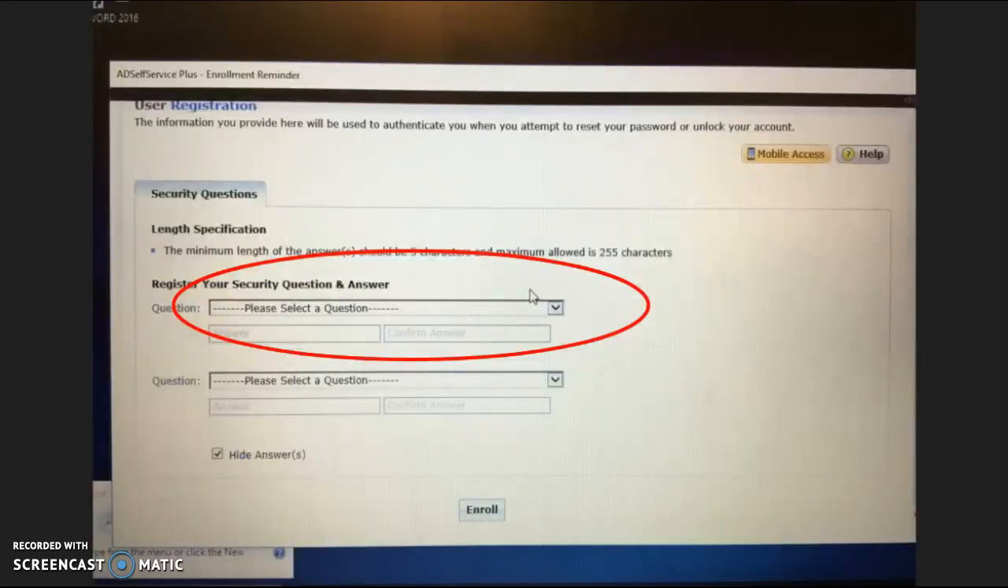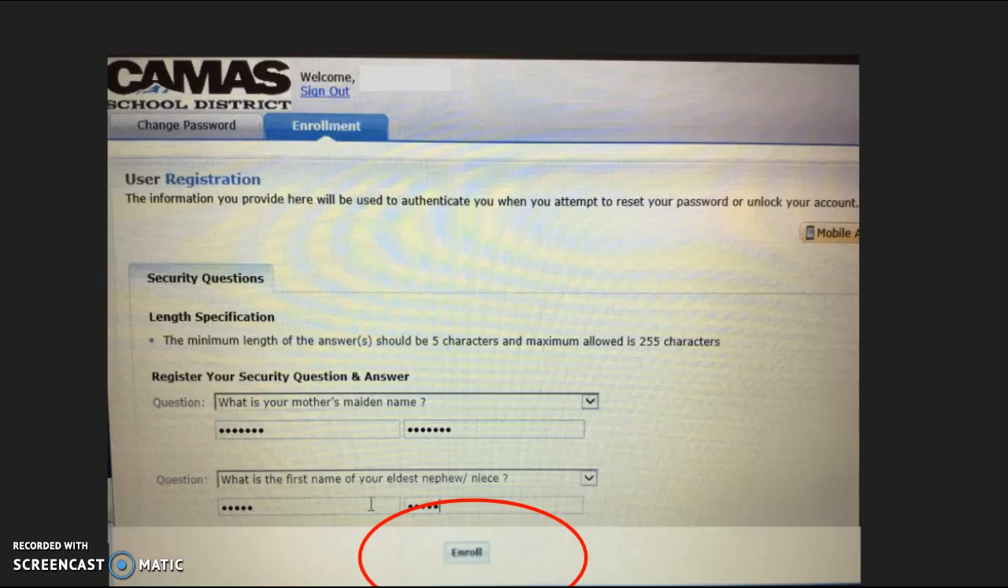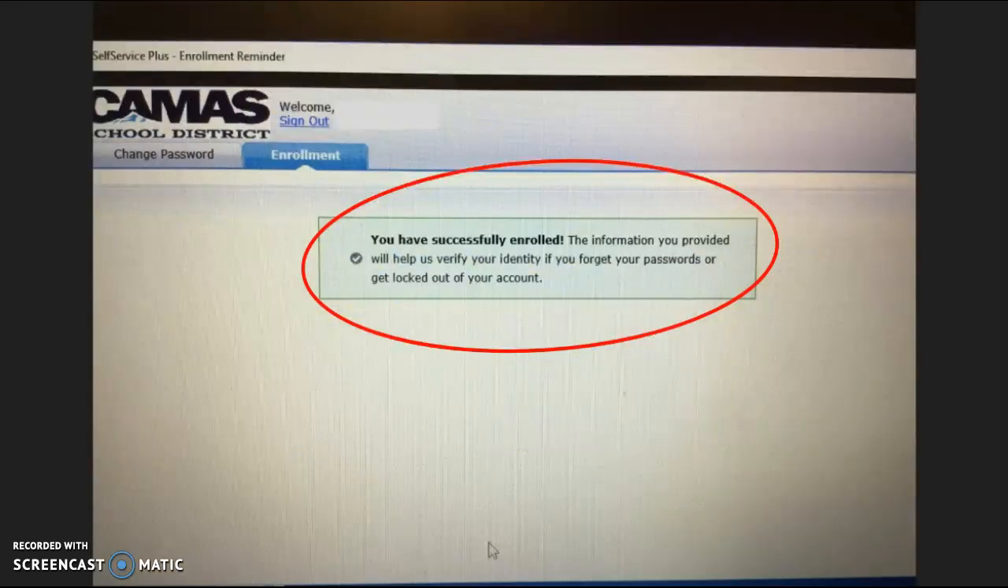From there, you're going to answer 2 security questions. You'll select those questions yourself. Put in your answers, and at the bottom of the screen, click Enroll, and you've successfully enrolled.